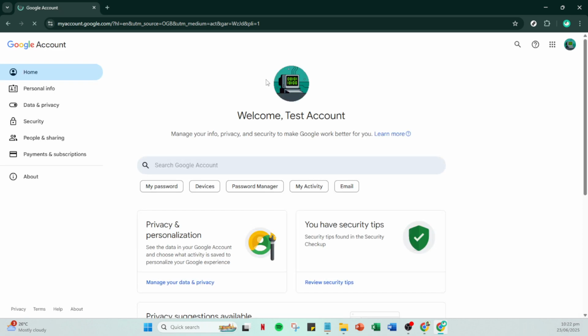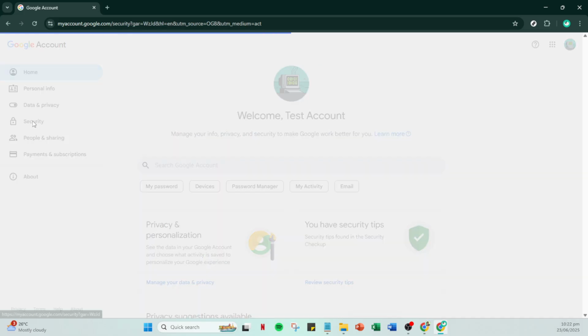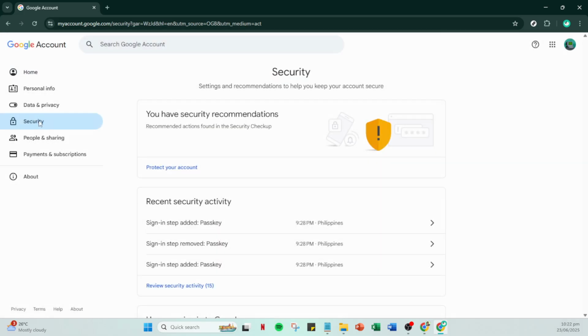You'll find yourself on a new page dedicated to managing various aspects of your account. Look towards the left hand side of this page where you'll find multiple tabs. Here, select the one labeled Security. This section is where you'll manage all things related to your account login and security.